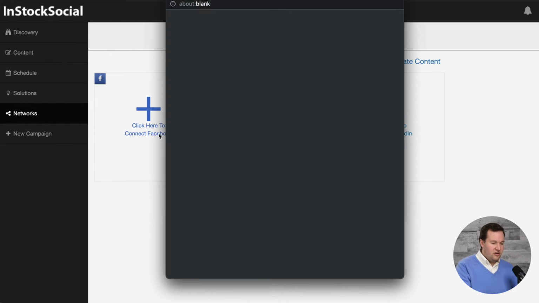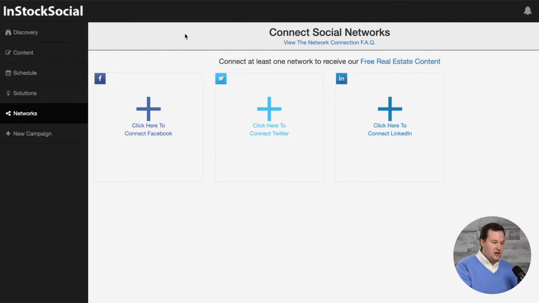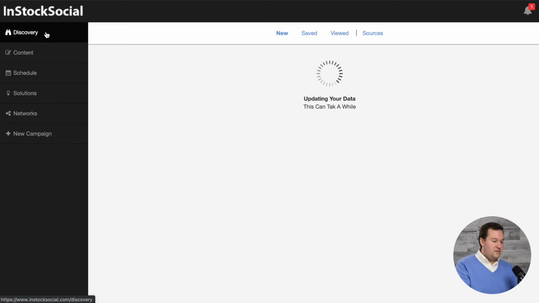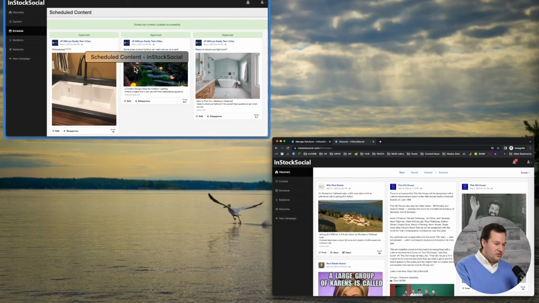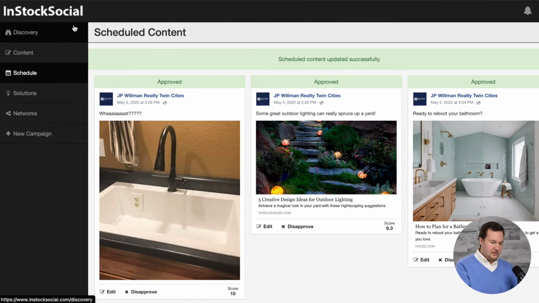So you'll click here and it'll ask you to sign in and give Facebook the connection and Instock Social permission to post on your behalf on your business page. Make sure you connect to your business page and not your personal account, of course. And then after you have those accounts linked, you're ready to start setting up content to be posted. And there's a couple different places where you can find content in Instock Social. And I'm actually going to flip over to our professional account to show you what this looks like.